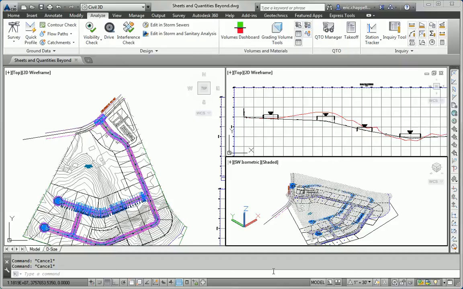In this exercise, we are to open a drawing, which I have. It's called Sheets and Quantities Beyond, and we're going to do some QTO stuff in this drawing, as well as creating some view frames and sheets. So we'll start off with the QTO Manager.